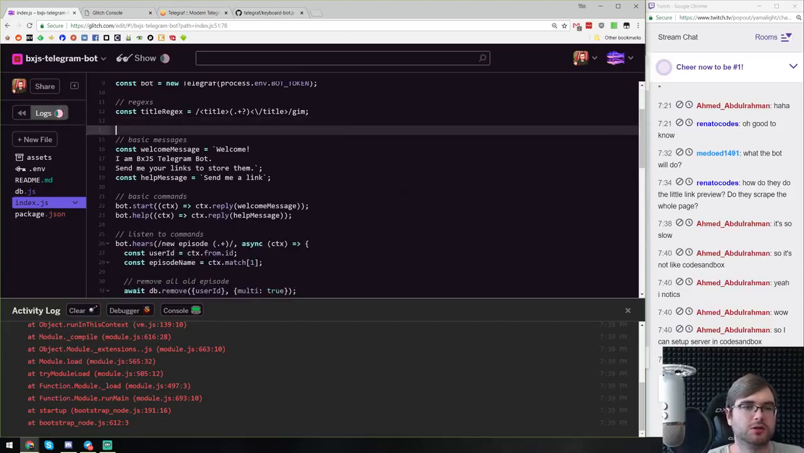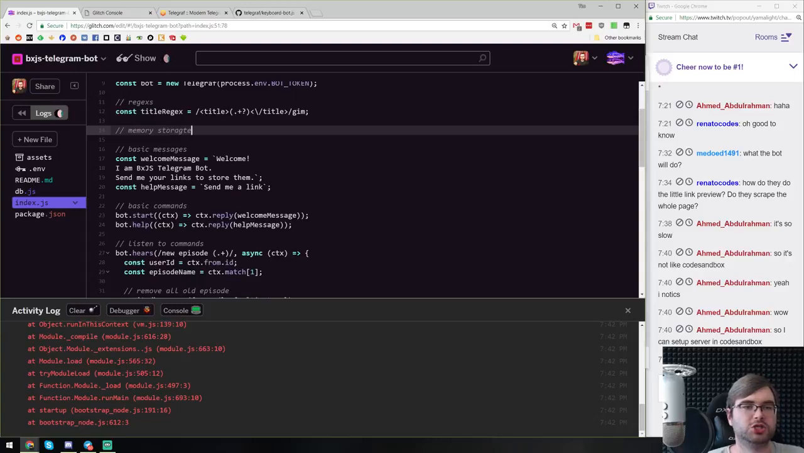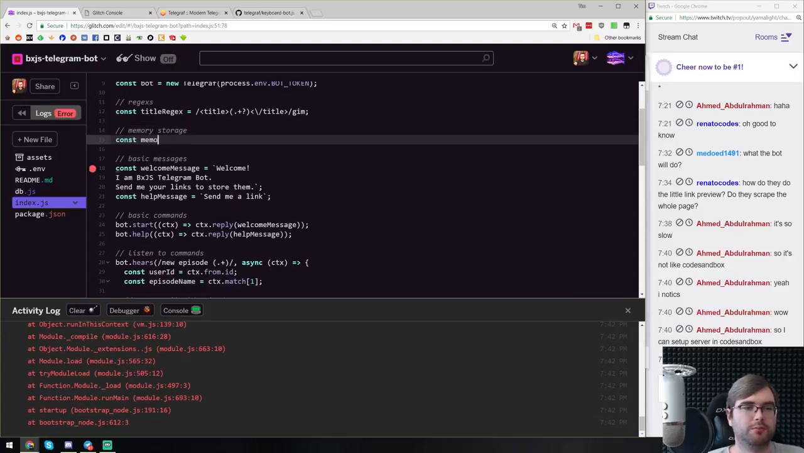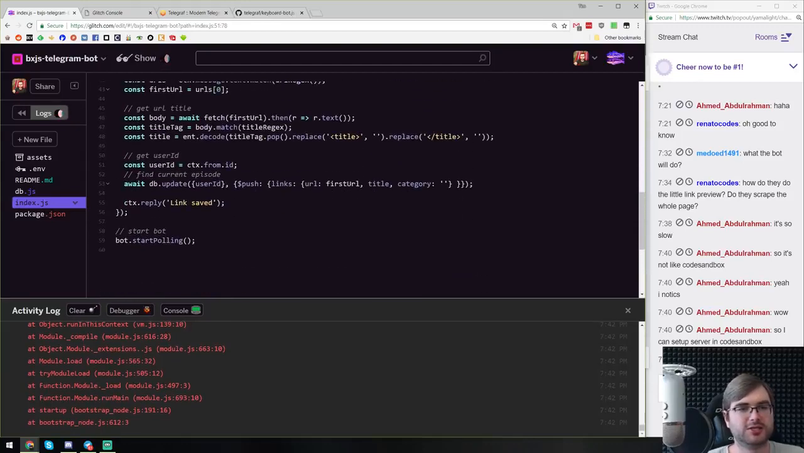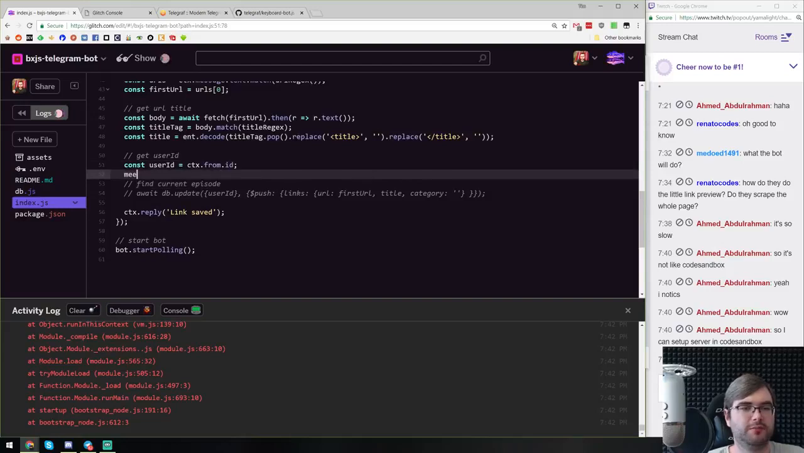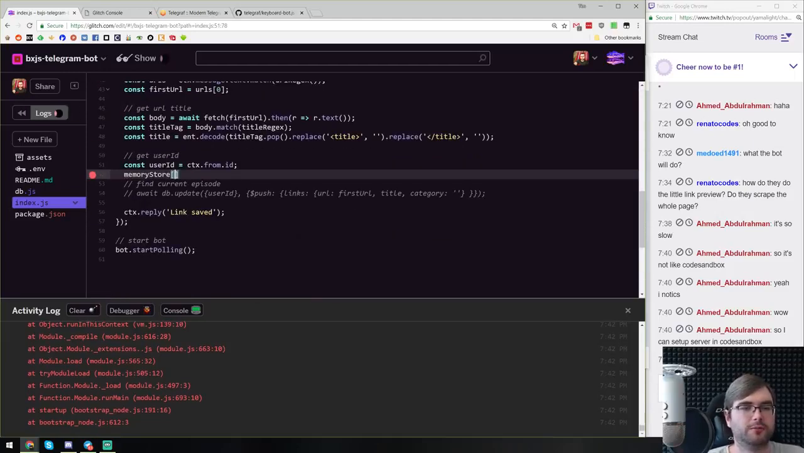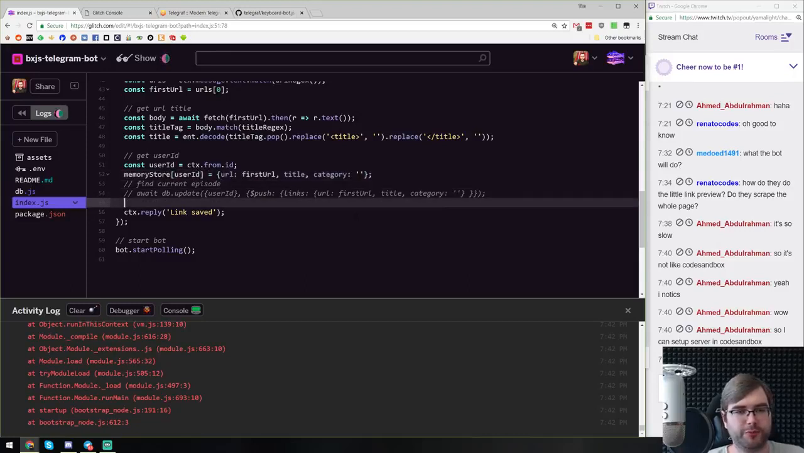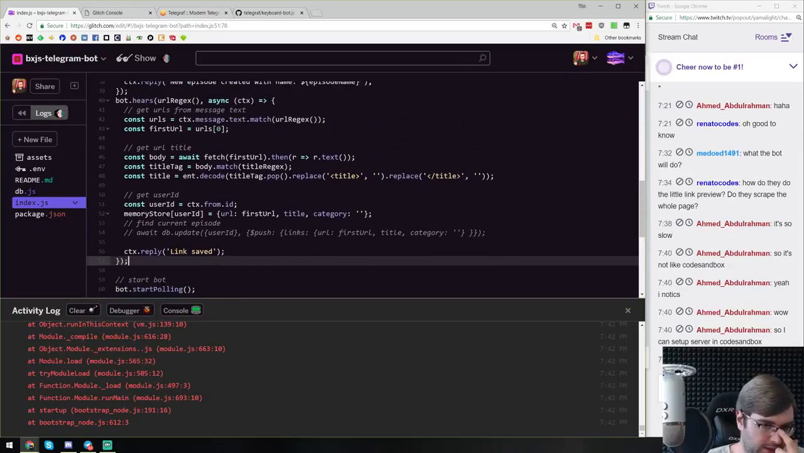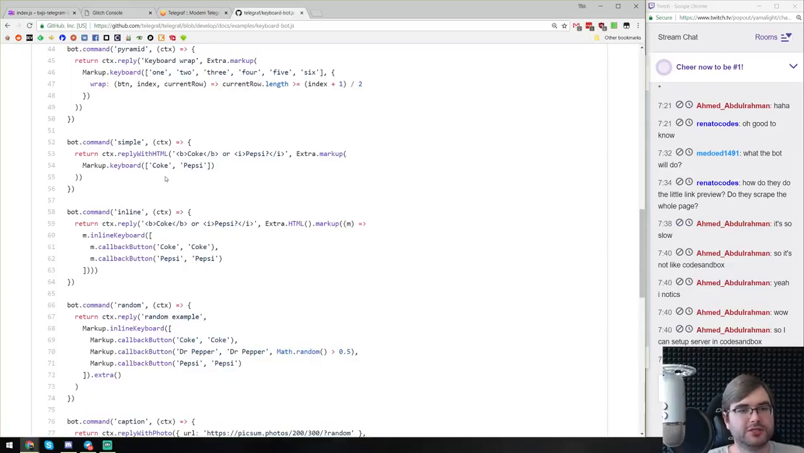I guess we could just do it in memory. So let's just say const memoryStore, and it's just going to be an object, right? And then instead of writing it to the database, we're going to say memoryStore from user ID is going to be equal to this. So we pre-populate it. Then we reply, but we reply with this keyboard, right?